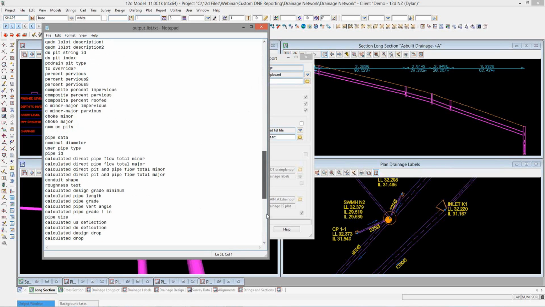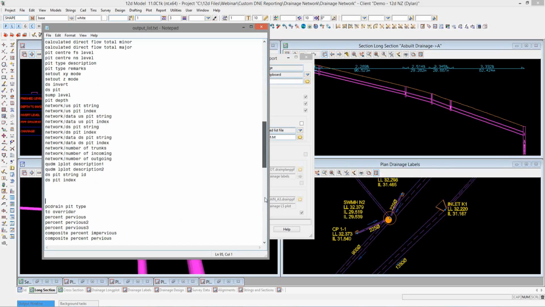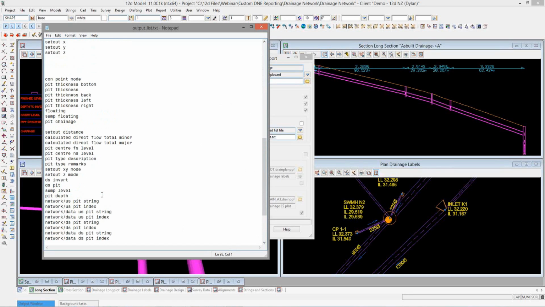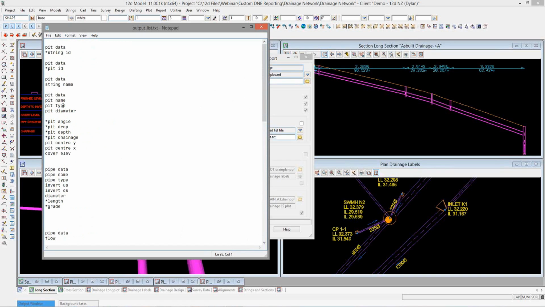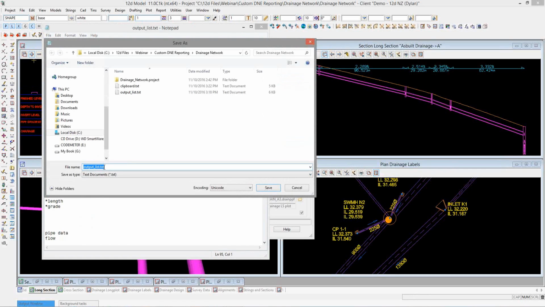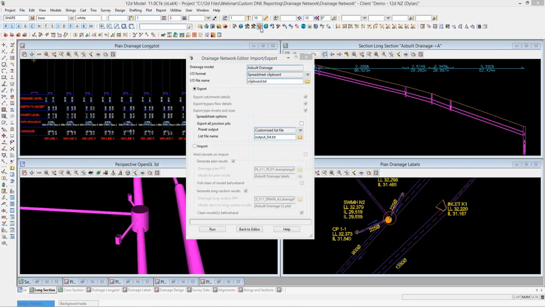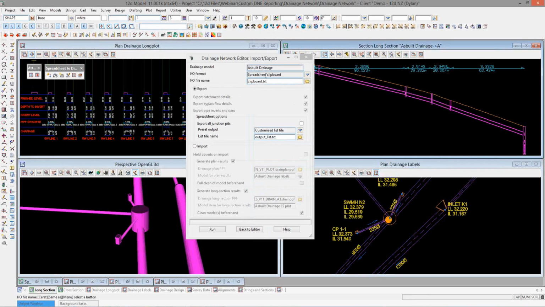And that's probably enough to demonstrate what you can do. I'll just take out every other attribute following those. And so I'll have a cut down customized list file which determines which attributes I want reported out to a spreadsheet and in what order. And I'm just going to save that as a different TXT file name. So I'm going to call this output list reduced, and save that.